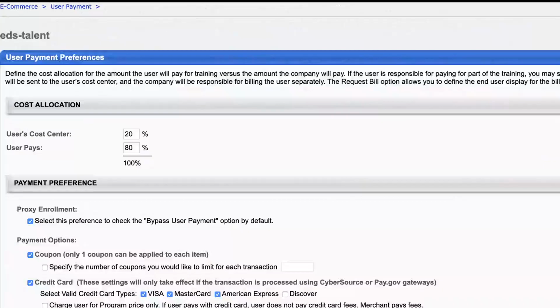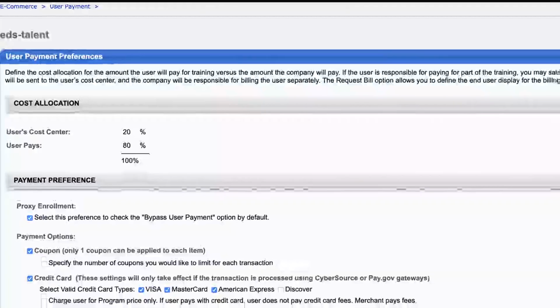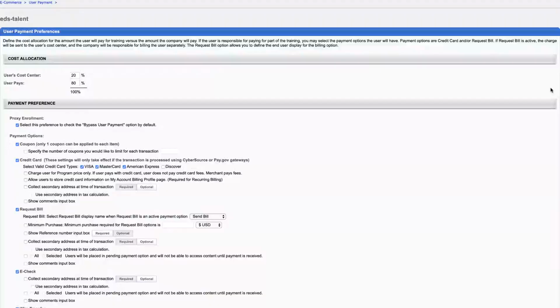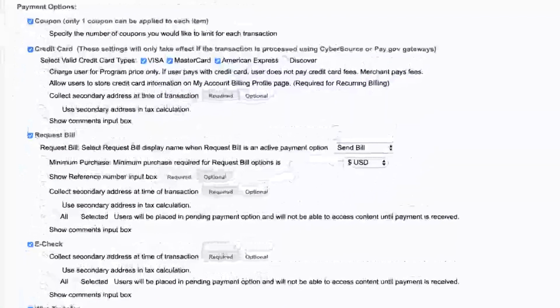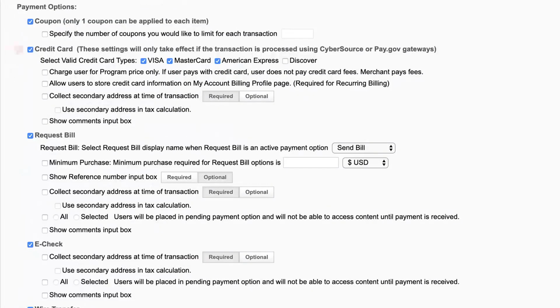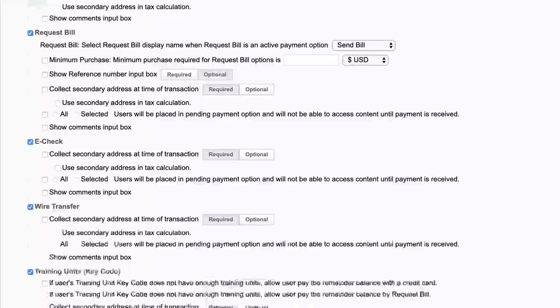To use the shopping cart, the user pays allocation must be greater than 0. When all or some portion of the cost is allocated to the user, he can purchase training using one or more payment methods, such as a credit card. When requesting a bill, the user receives the training on his transcript as though it has already been purchased. The charge is sent to the cost center called user pays. Other electronic forms of payment include e-check and wire transfers.